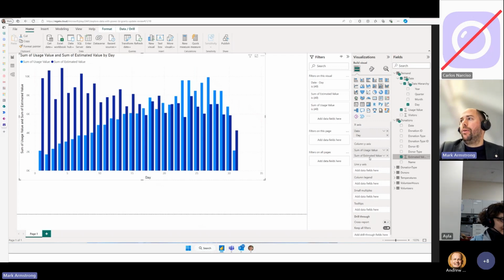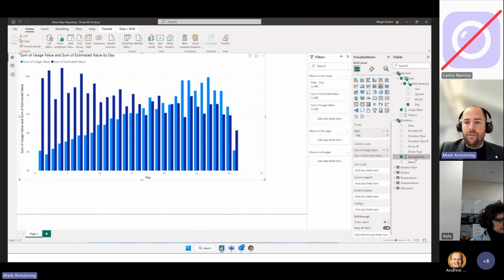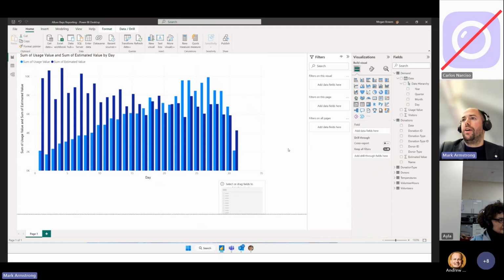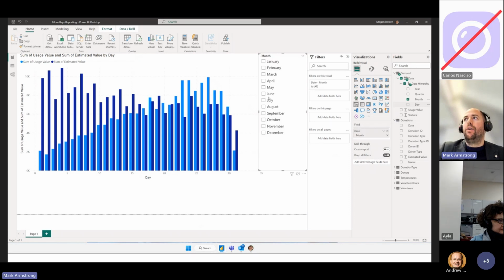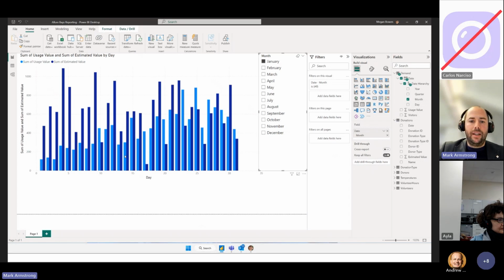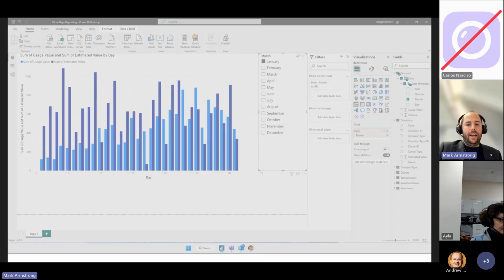I then want to be able to slice this up into different months. So I click on the little slicer icon. I can then drag this into my report, and now I can break this down by month. So if I want to understand what January in particular looks like, for example, then I can do that, and I can slice that up accordingly. And that's just the start of it.